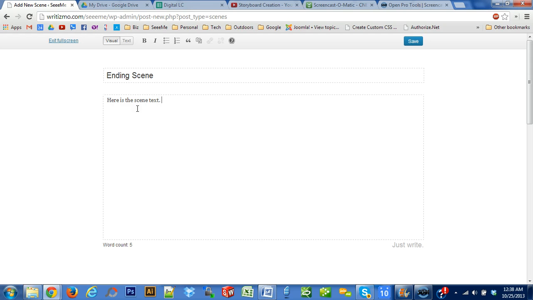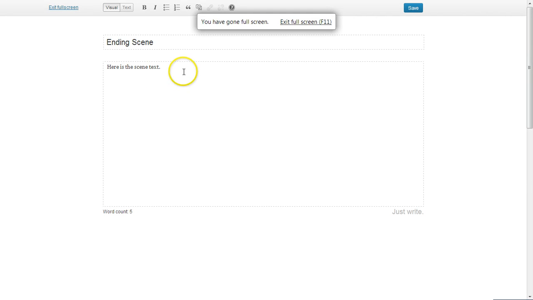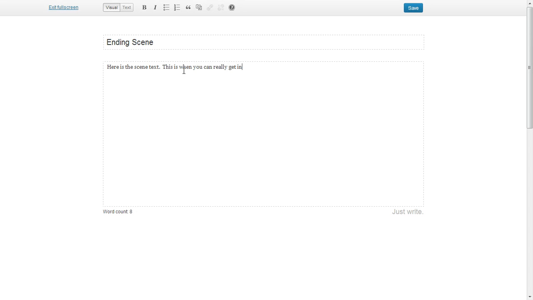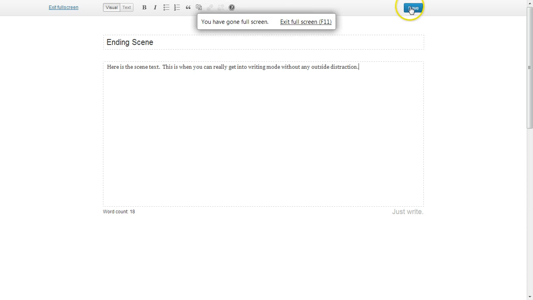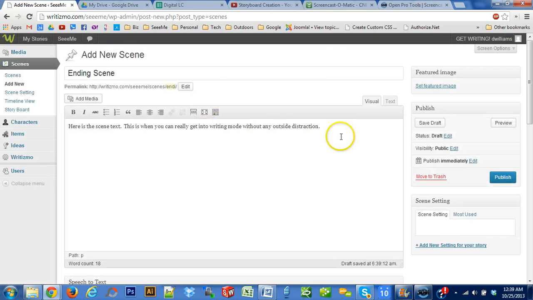And if you really want to get rid of any distractions, you can go full screen mode in your browser and enjoy just a white blank page. Great. So you can go ahead and save that. I'm going to exit my full screen mode and exit full screen mode here. So that's distraction-free writing mode.